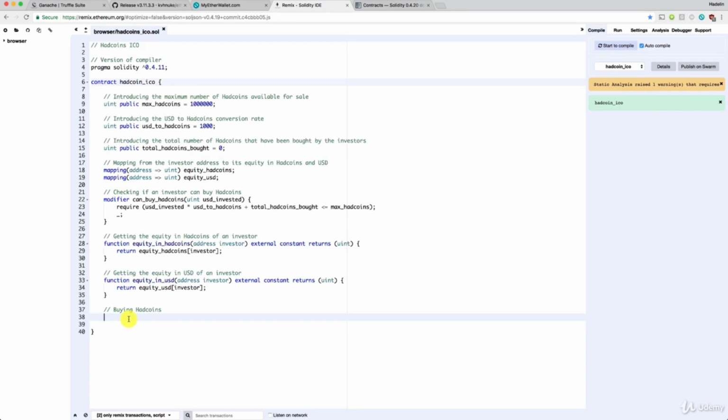These three variables are, first, the equity in altcoins of the investor, second, the equity in dollars of the investor, and third, the total altcoins bought, which is, I remind, the total number of altcoins that have been bought by the investors. Indeed, as soon as an investor buys some altcoins, this variable is updated and it is increasing because some new altcoins were bought.